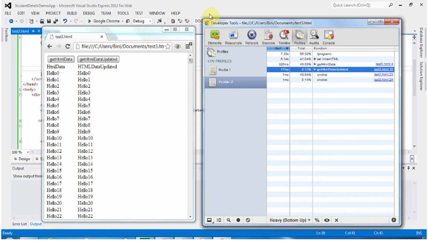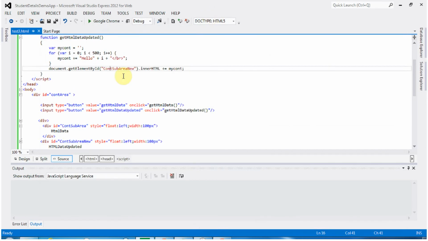There is one more thing to increase the JavaScript performance. One good idea I'll give you. Let's write one more line.